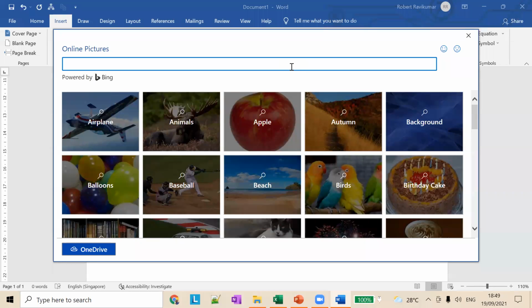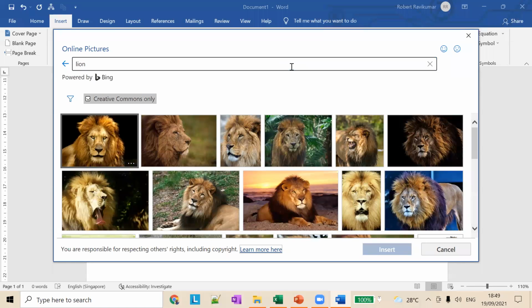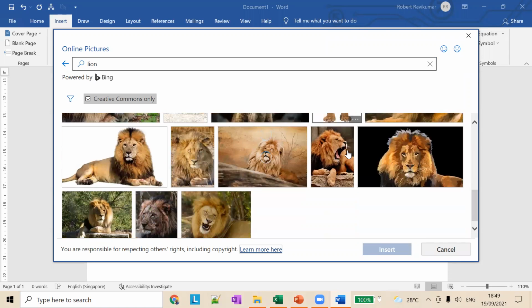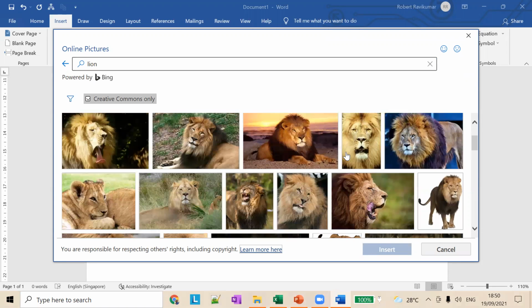Here you can search anything. So if you want to insert a picture of a lion, you can do it. Search for lion, click enter, and you can choose any one of the pictures that is available here, or you can choose multiple pictures if you want also.